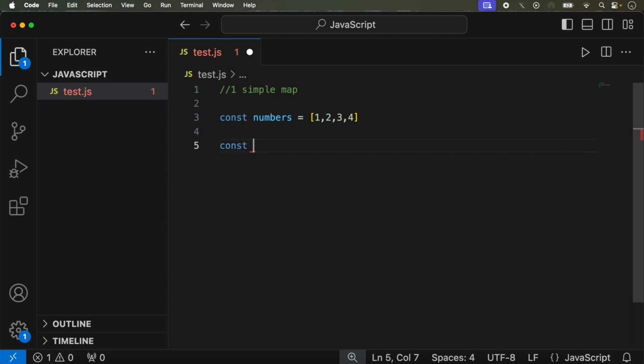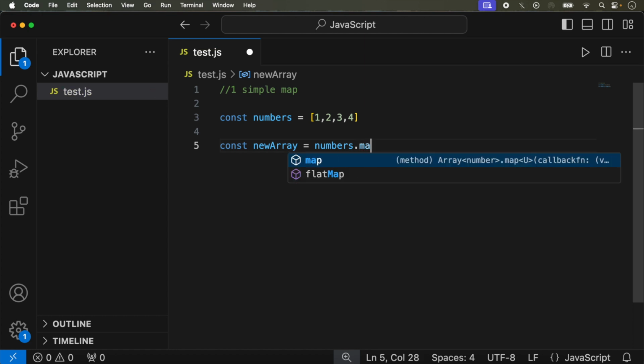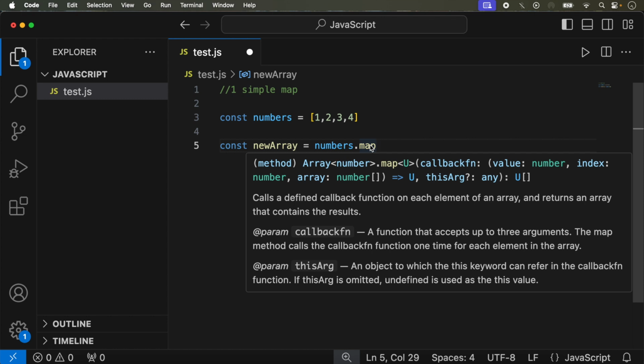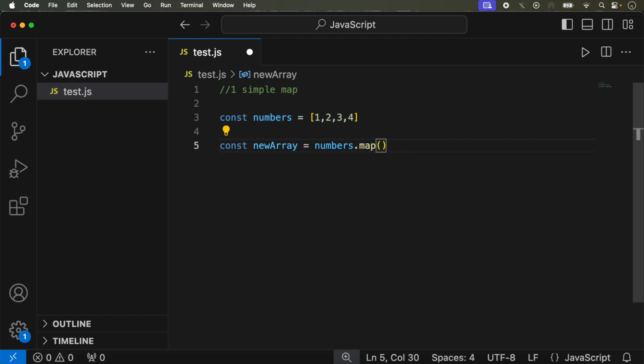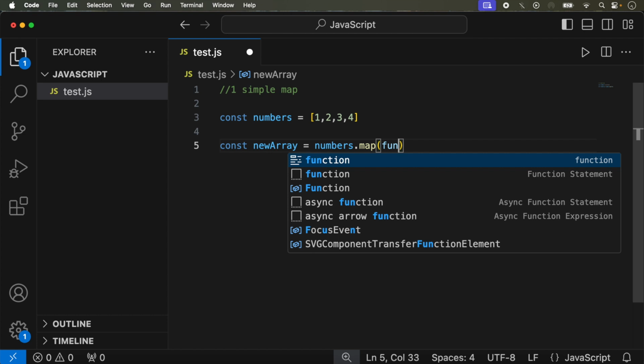So we just type here new array, and here we type the array name, and then map. Map is shown when you move the cursor over it, so you can select it, and you can also check the definition of the map function. The definition shows callback, value, index and so on, which you can read here. Now you need to add the callback function, so I am using a callback function here.